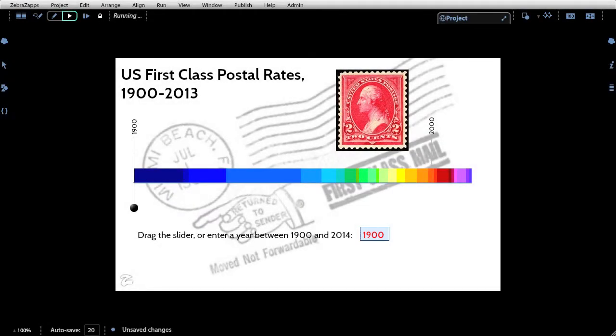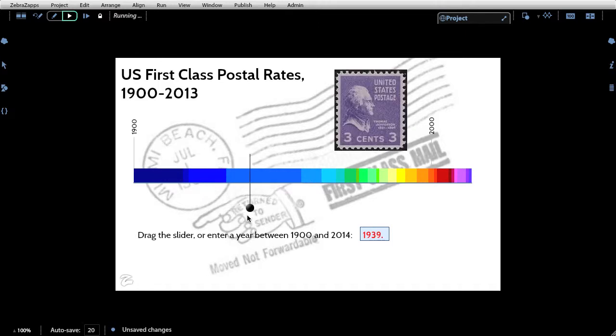Well, thanks for joining me in this video that reveals the solution to the ZebraZapps challenge number 7. Just as a quick review, here's the working copy that we were trying to recreate. It has a timeline and a slider, and as I move that slider, it shows the different postage rates for that time. And it goes from 1900 to 2000.